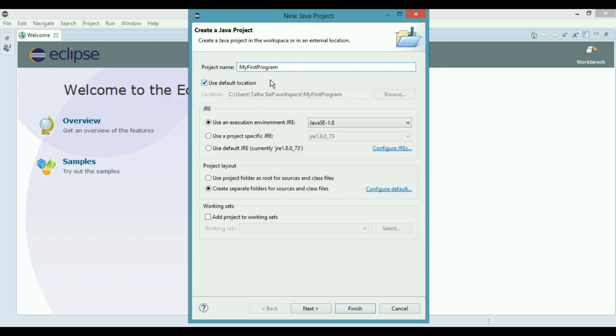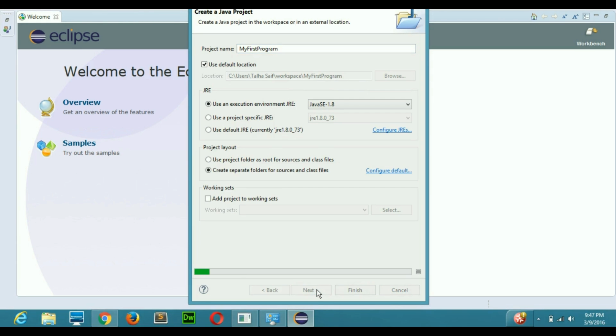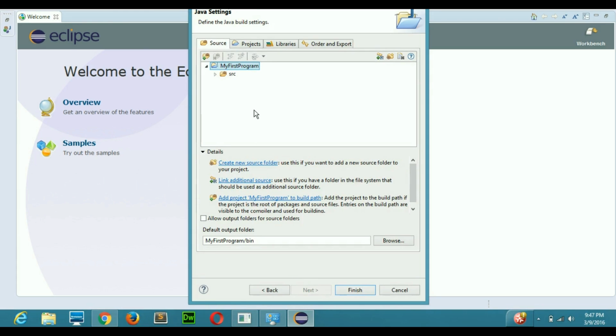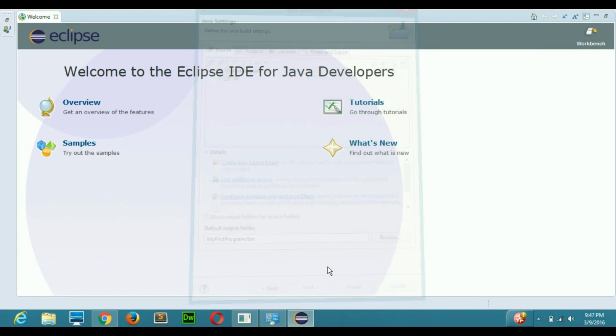This is basically a convention. If I give a small letter, nothing will happen, it will still create the project, but it is a convention to give a name like this. Okay, now I will click Next. When I click Next, it will take me to the source. Okay, just finish this.